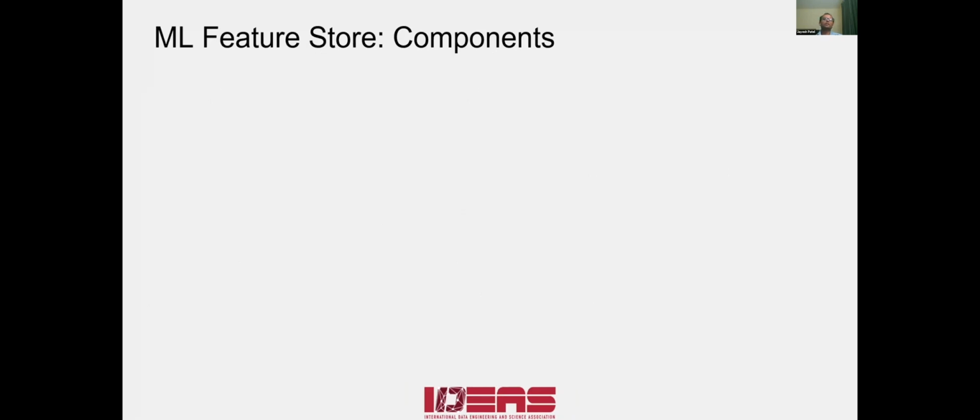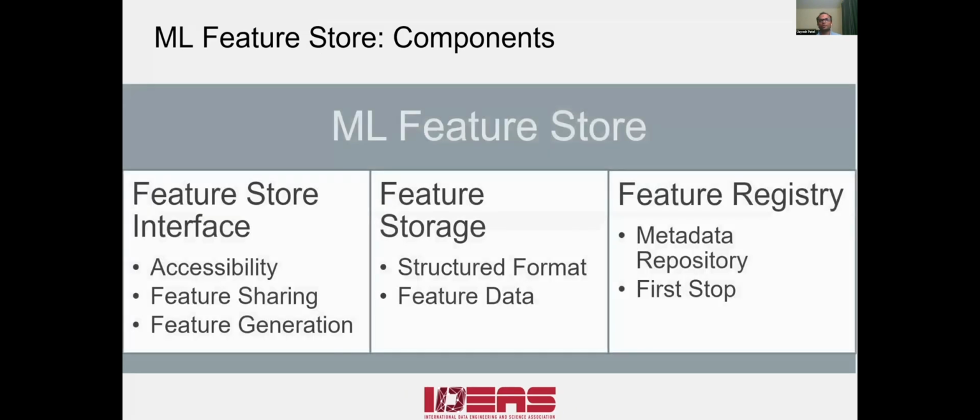What are the key components of ML Feature Store? We'll go in detail later, but this is just to provide you the highlight of the three components. The first is the ML Feature Store interface. It basically provides easy accessibility of ML features, and features can be shared using this interface. The same interface can be used to add new features or update existing features.